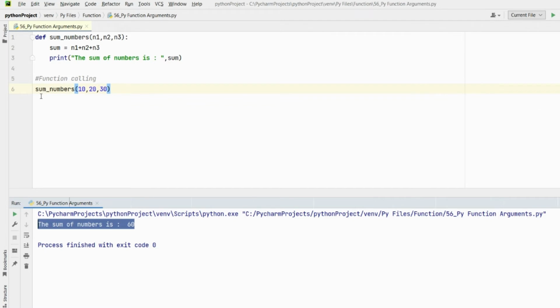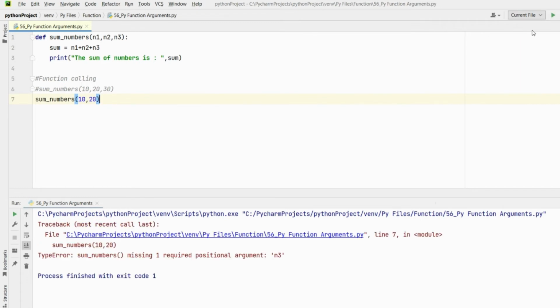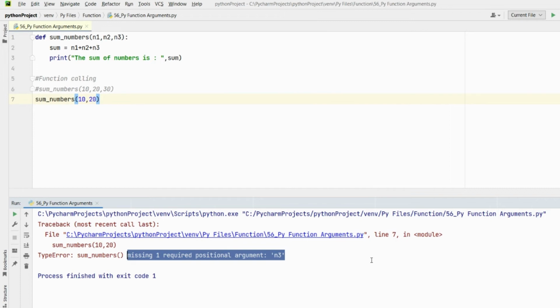What if we provide fewer or more parameters to the function which is expecting 3 arguments? Let's try passing only 2 arguments to the function and execute the program again. We get an error message: missing 1 required argument n3. The error is coming because it's mandatory to pass all the arguments to the function.